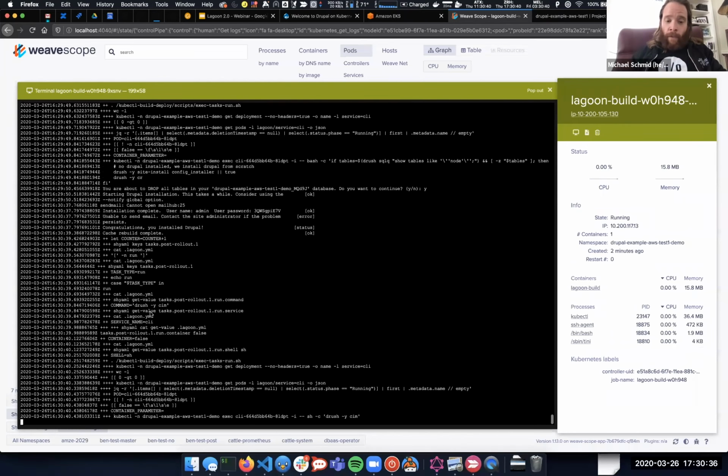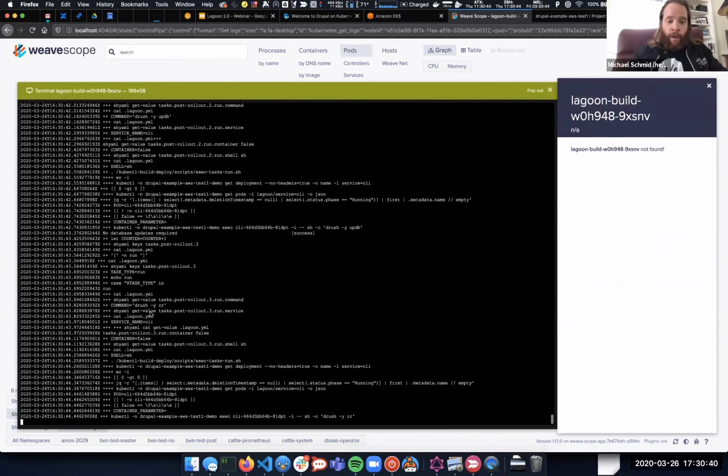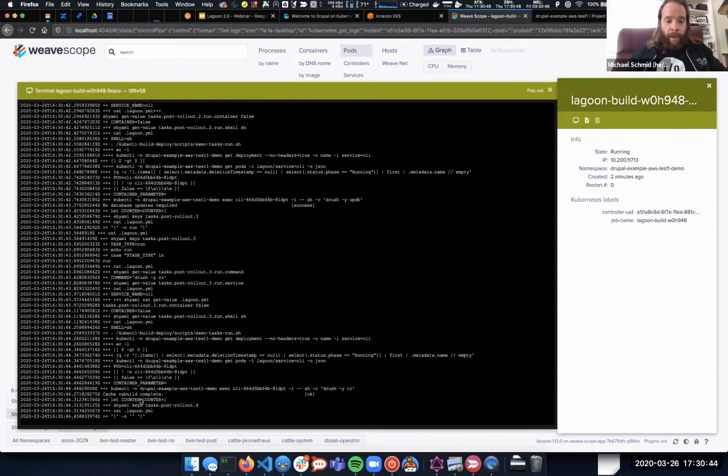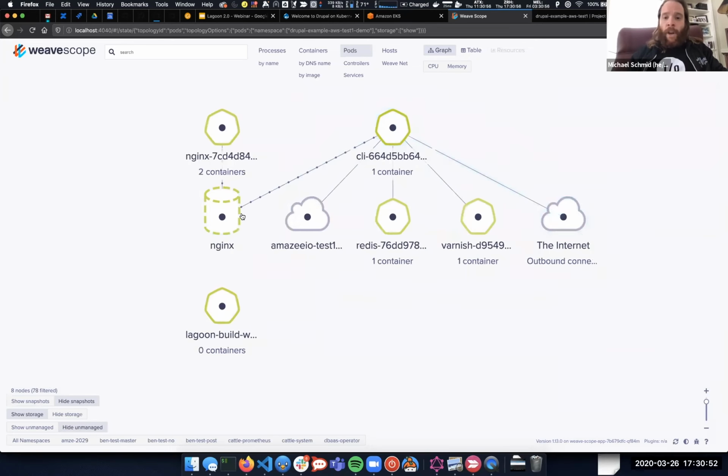We can see Drupal is installed, and there are now a couple of other post-rollout tasks that are going to run, and the cache rebuild has been completed. And if we go back, we can see the Lagoon build has 0 containers, so it's basically done. And we can see how the other containers are starting to talk to each other.